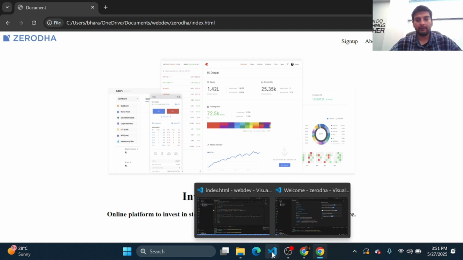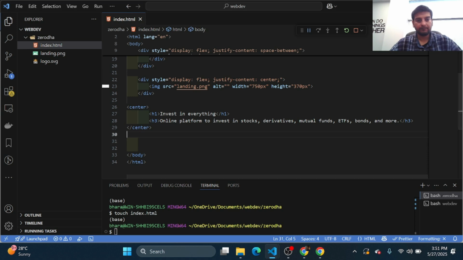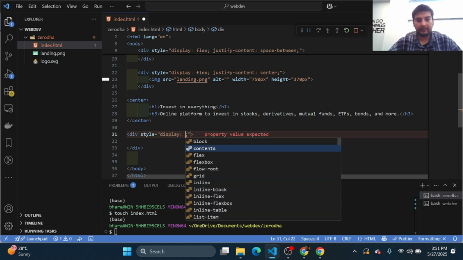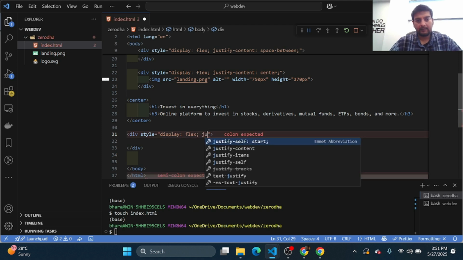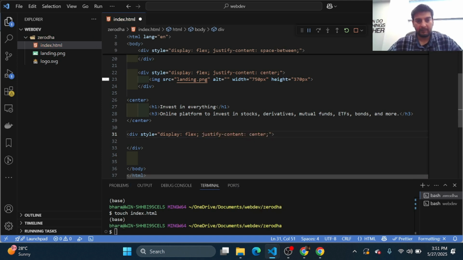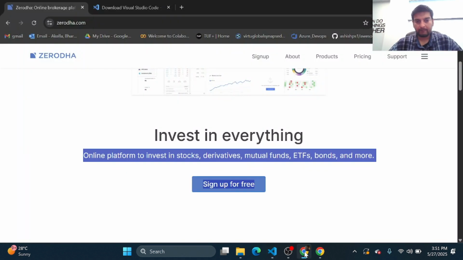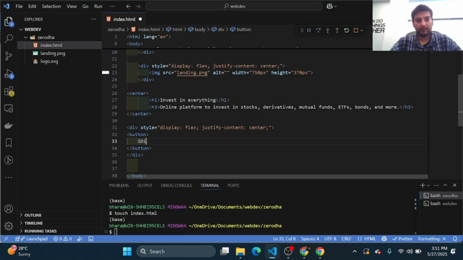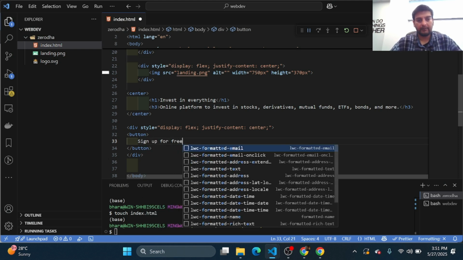And then finally, I need to add a button. I'll use a div and then here, what do I need? I need to set the style and then display. This will be flex and also justify content. This will be in center. And then I need to add a button in this. And this button says sign up for free. So let me just add that over here. Sign up for free.